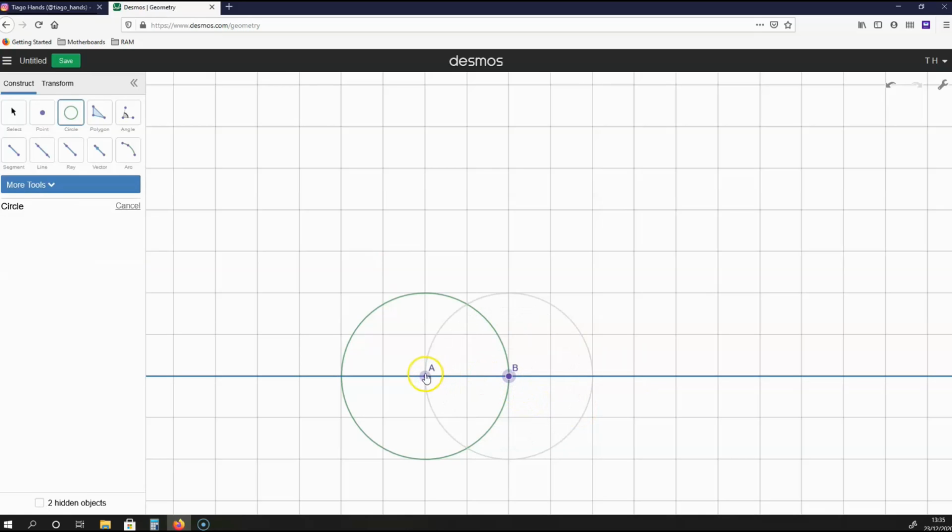This circle will have the radius AB. Now where these circles intersect, at the top here, create the point C. The next step is form another circle with the center C. This circle is going to have the radius AC and also BC, just like this.